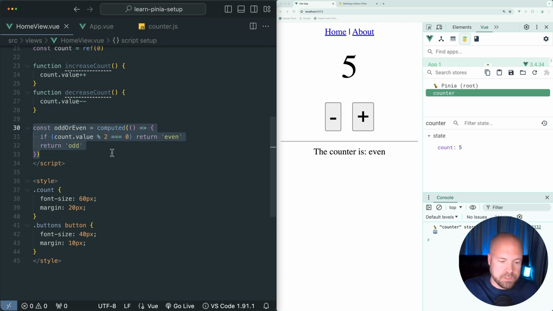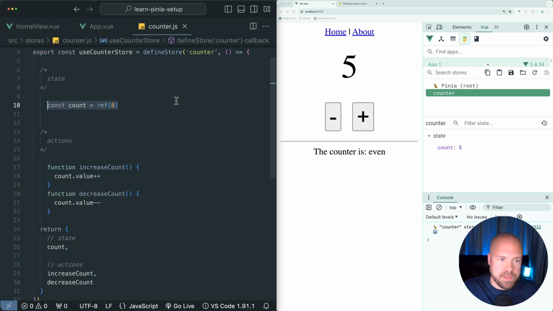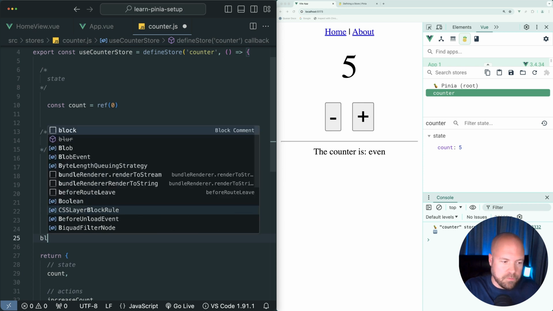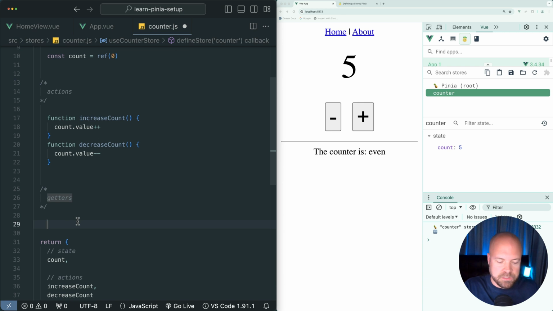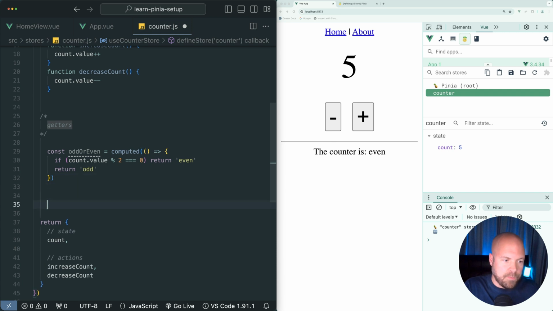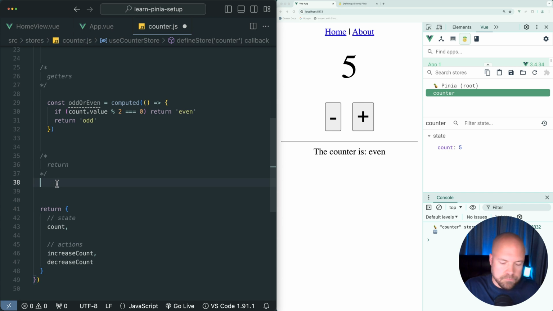So I'm going to select this computed property, copy that, jump to counter.js, and underneath our two actions here, I'll add another block comment which says getters. Let's paste this computed property underneath, and let's also add a comment for the return statement as well to make this a little bit tidier. And again, to make this getter available to all of our components, we need to return it.